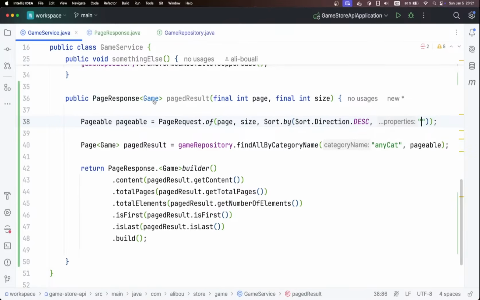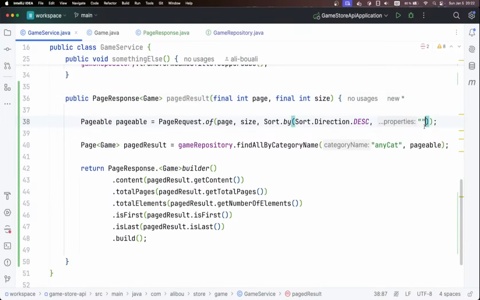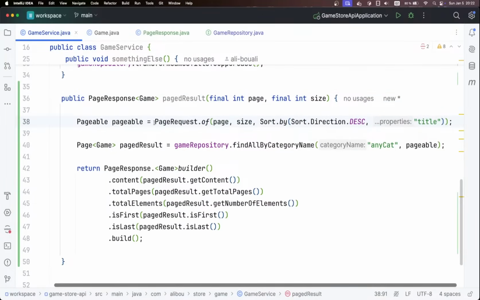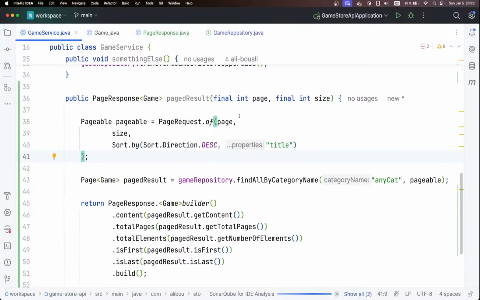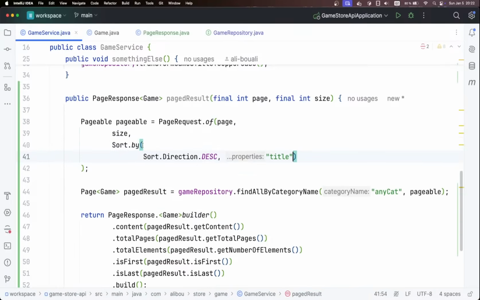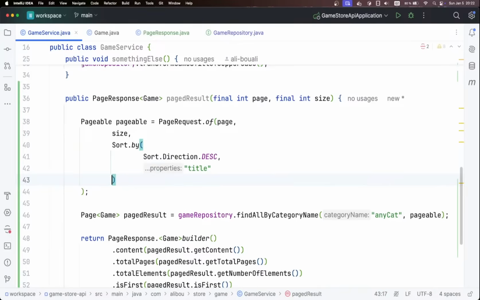So for example, for the game, let's say I want to sort them by title. All I need to do is pass the property in here. And as you can see, this is very important. So maybe let me break the lines in here so you can see everything. So here also in this way. All right, so now we have the page, the size, and this sorting.